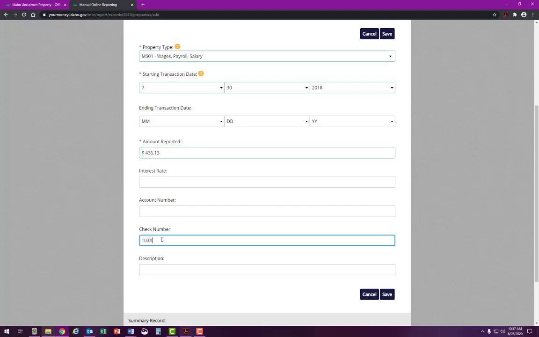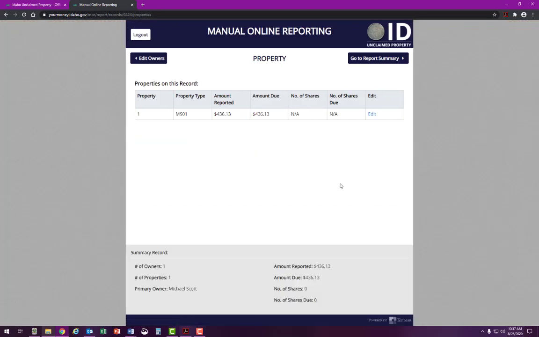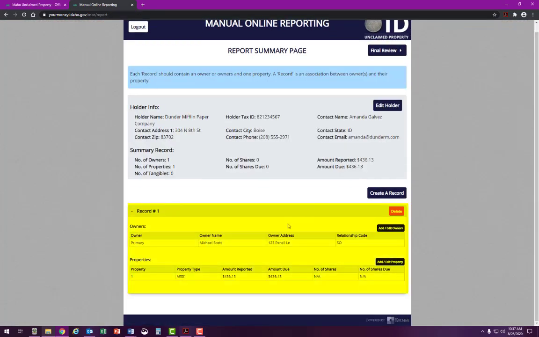After you have filled in the required fields, click Save. The property has been added. You can now go to the report summary page. The report summary page now shows the holder information and has record number 1.